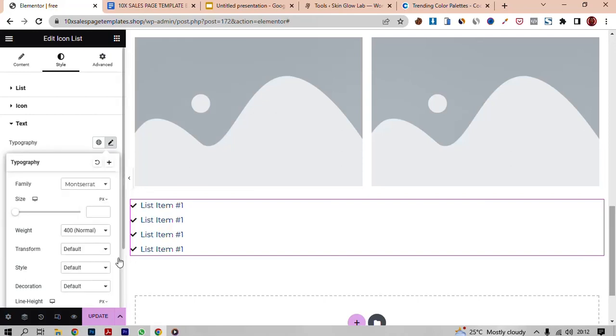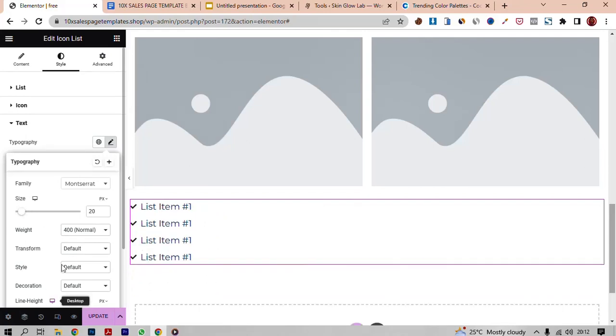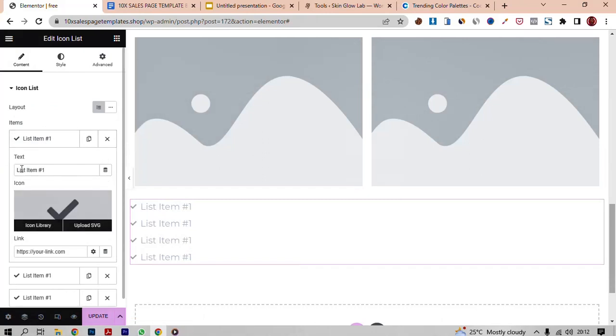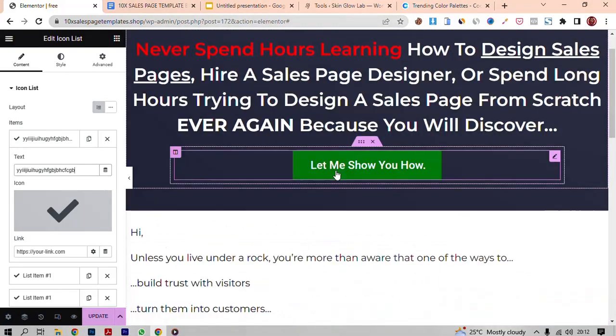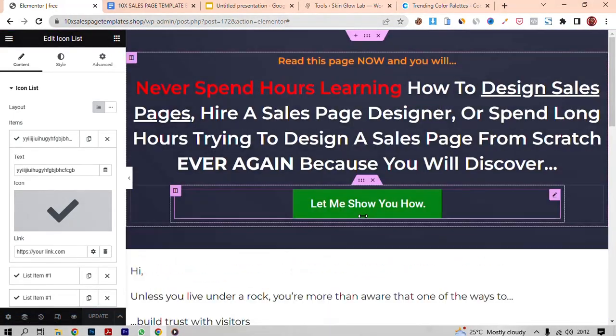So that is just it. You can increase the list, add the contents, and put any content of your choice. Maybe you want to introduce what they are going to learn and the rest of them. So this is how you can design your landing page easily and quickly.